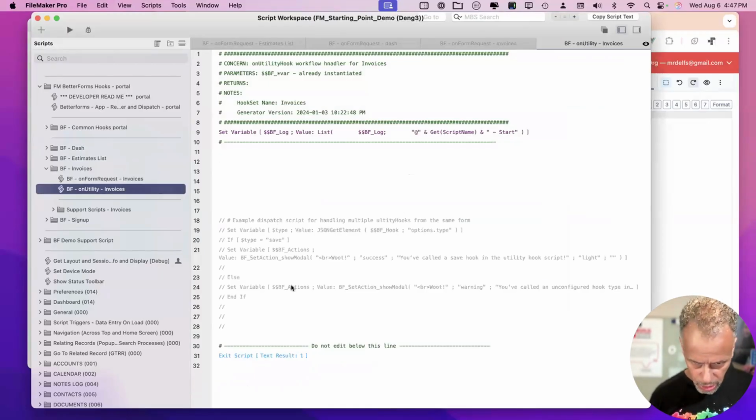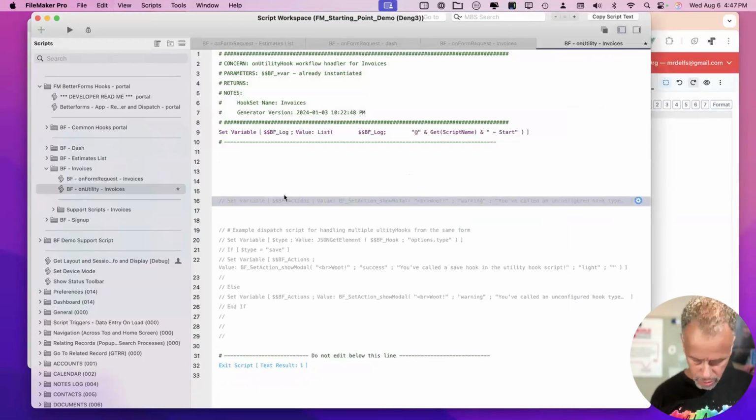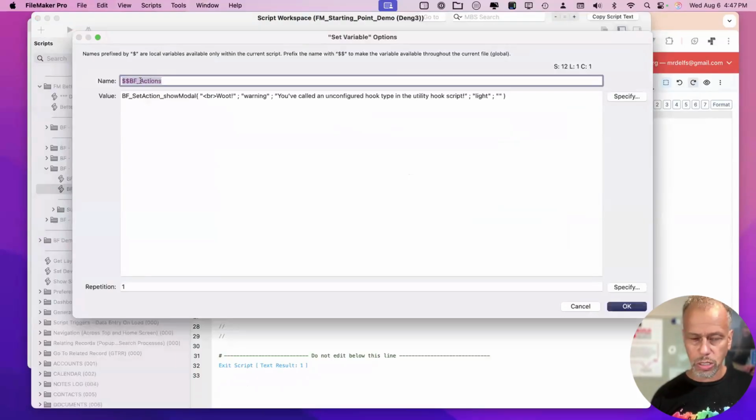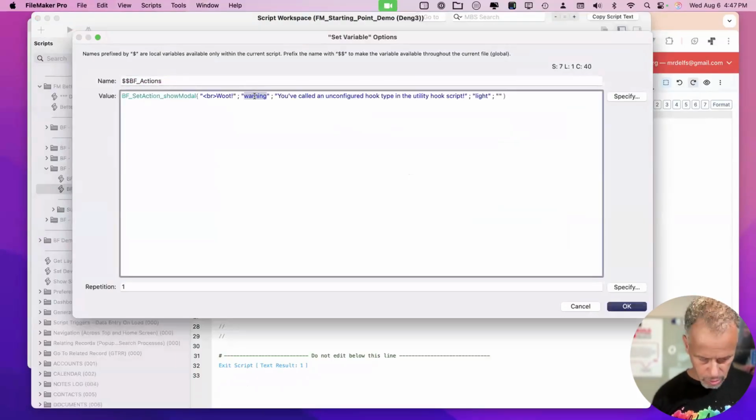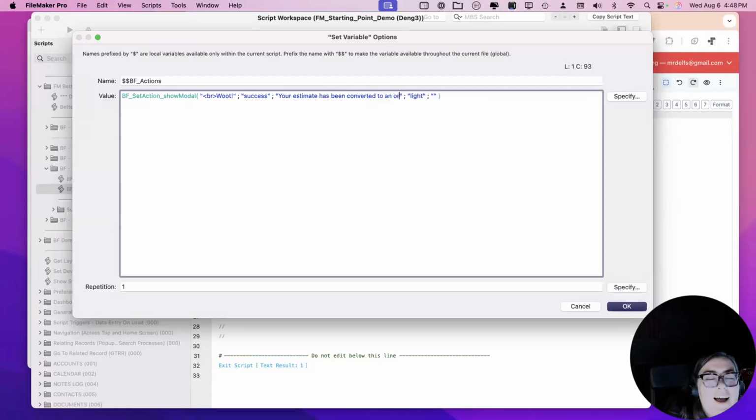So I'm going to start off and change this. I'm going to do one of those show custom dialogs or alerts, and I'm going to use the word success, and it says your order, your estimate has been converted. You wouldn't say these words because these are developer words. You would say, order has been placed, right?